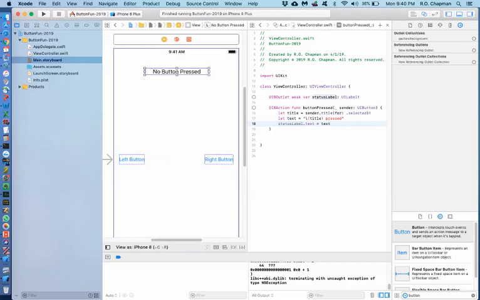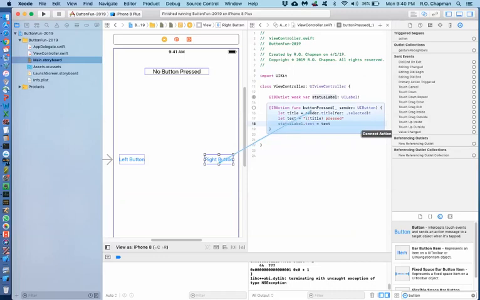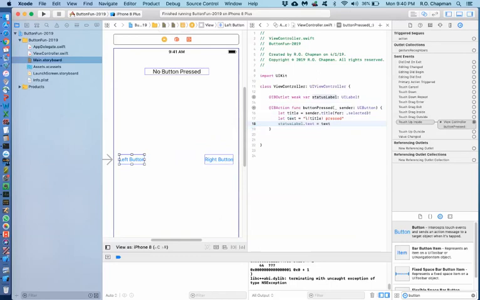So I go to the label, control drag to the outlet until the outlet is selected. And so now that label is connected to that outlet, and we're going to connect both buttons to this action method. So control drag the button to the action method, and the other one, control drag that button also to the action method. And now things ought to run. So let's restart.